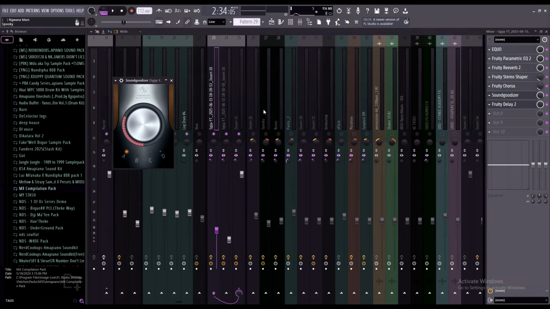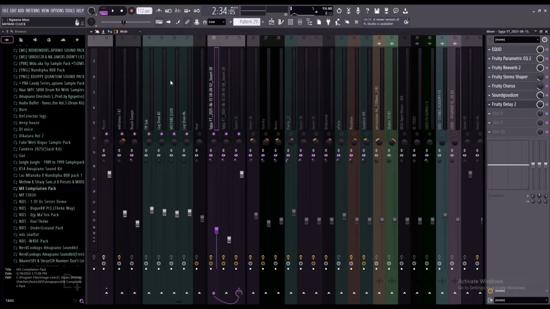I added a sound guidizer. This plugin is good for real. I put the preset on A, at 32% amount, and then I decreased the effect a bit. I added a delay. I don't know why I added a delay, but I added it. And this is the backing preset.